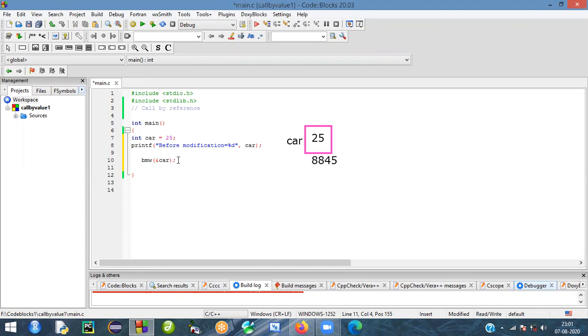After modification, you will do some calculation, right? After doing that calculation or processing, you will print some answer. For that, I will copy this one and paste it here. That is, after modification I will write after modification.